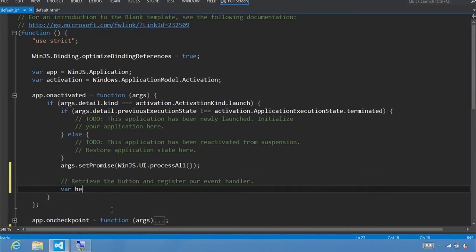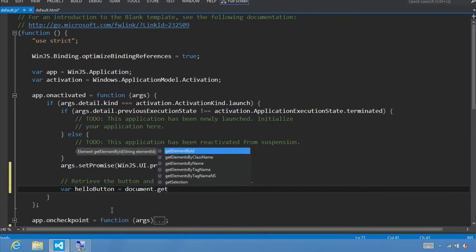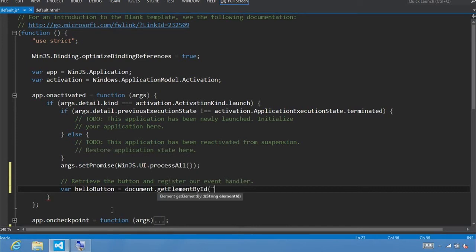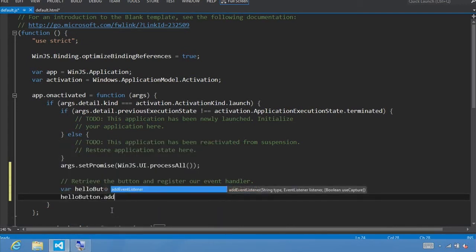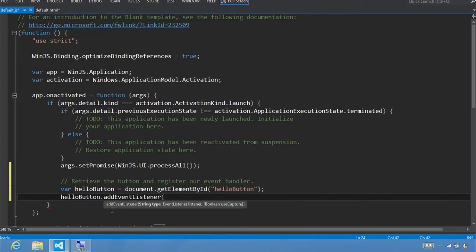To do that, we'll get a reference to our button named helloButton equals, and we'll say document.getElementById. And if you remember, we called our button helloButton. Now that we have our button, we can say helloButton and use addEventListener. And this takes a couple different parameters. The first type is a click event. And now is where we point to our function, and that function is the button click handler.